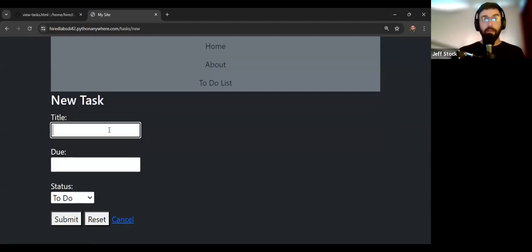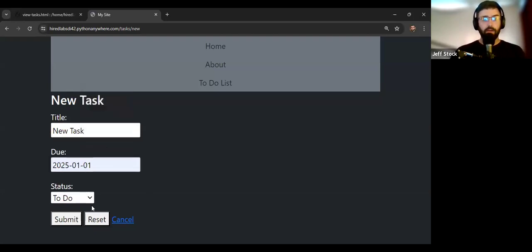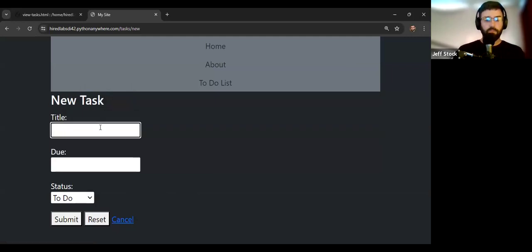All right. So now let's make a real task, right? So let's actually save this one. Now we know that our GET request works. We know that we can interact with this thing. Let's pick a due date that's already here. This works. We already tested our reset and cancel. Let's hit submit and see what happens. And it works. So now we have our new task set to the date that I picked and the status that I set it to. So we could add more tasks if we want to.